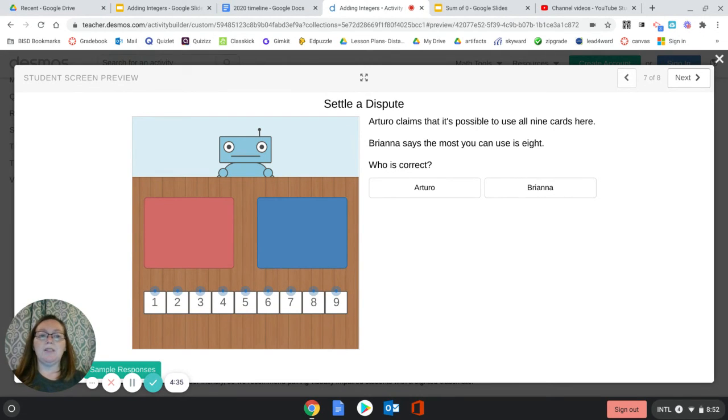And then last one here. Arturo claims that it's possible to use all 9 cards. Brianna says the most that you could use is 8. And who's correct? Okay, that's all we have to do today.